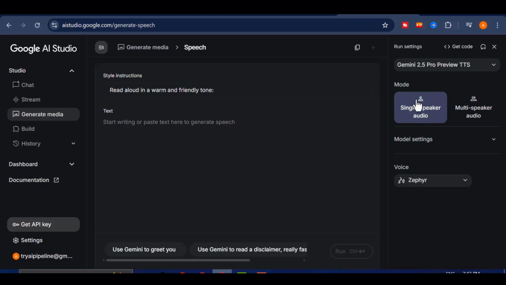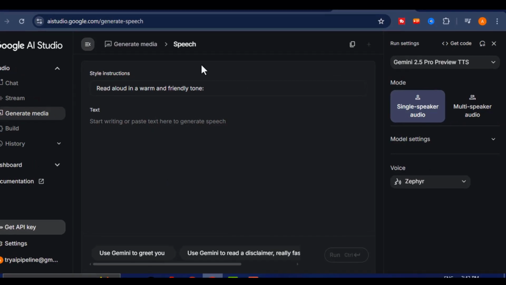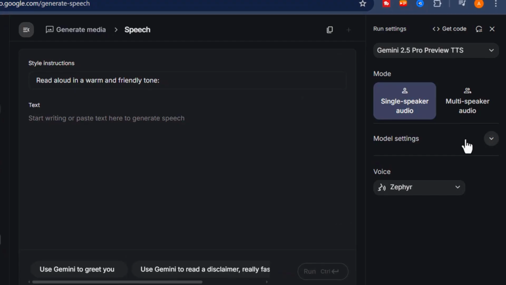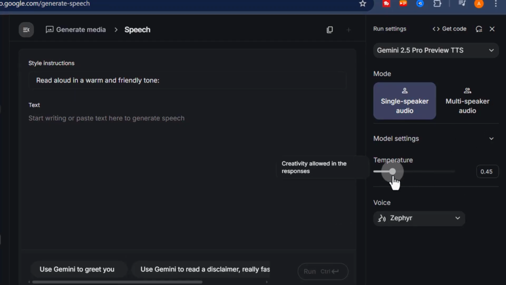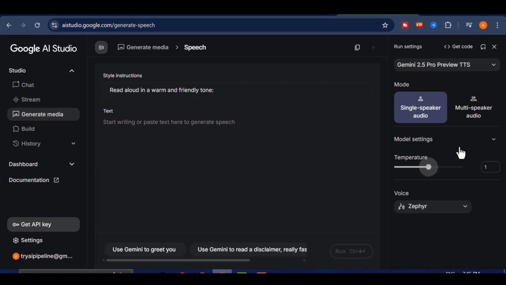Another option available here is the model settings, which is where things become more dynamic and lifelike. For example, under the settings you will find a control called temperature, which is set to 1 by default. If you are working on an audiobook, a play, or any kind of project that requires emotional variety in tone, adjusting this feature allows you to add that depth. For now we will leave it at its default setting.